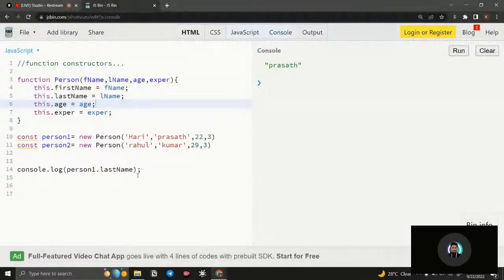This is all that the constructor function is for. And you might have a doubt: how can I add a method to it, and how can we use that method inside? You can add that. For example, if I want to add a property to this constructor function, how can we add that?